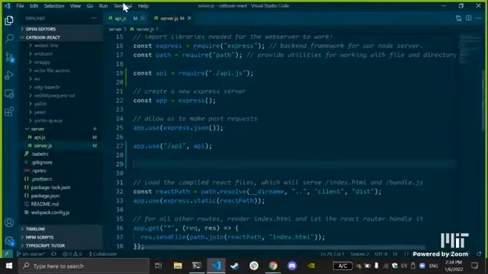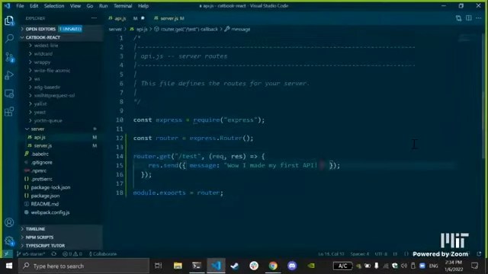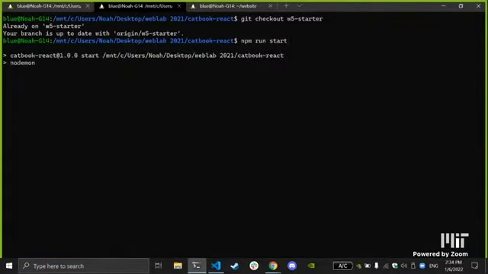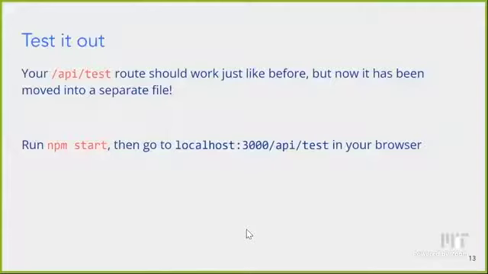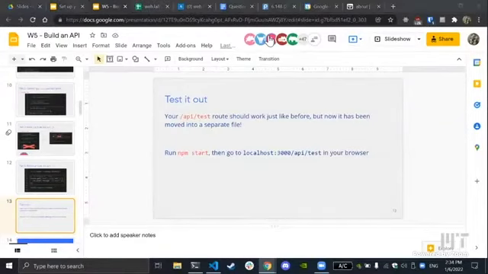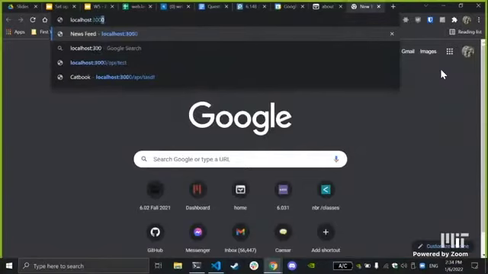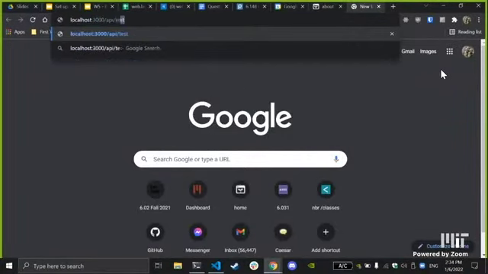To prove that it works in its own separate file, we can differentiate it like so. If I now do npm run start in a terminal window, and then in Chrome, let's do localhost 3000 /API/test. And voila, Noah can mildly live code just a little bit.